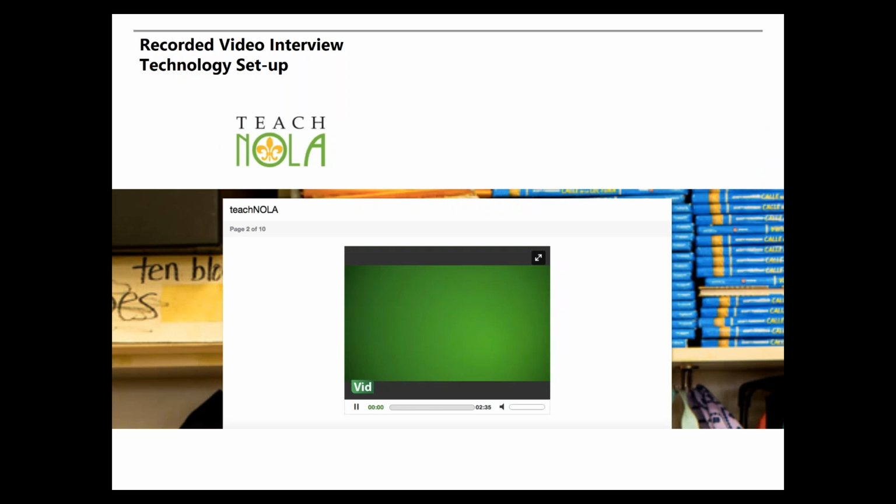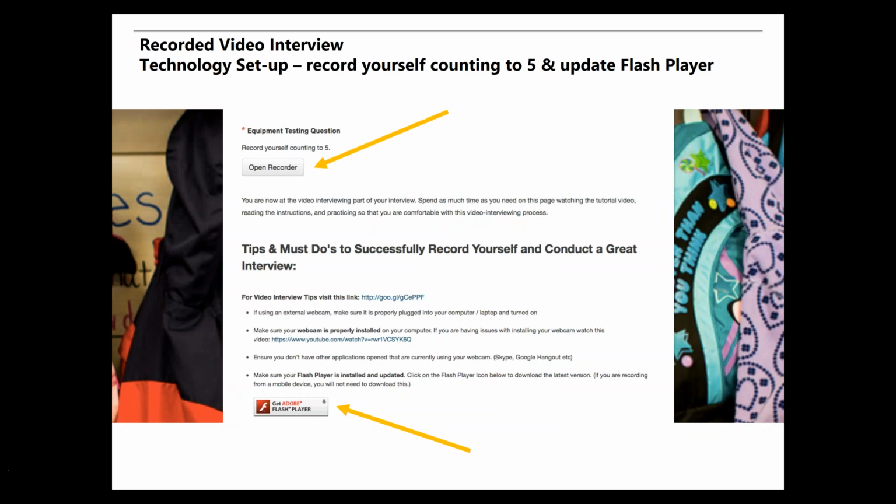This is where it guides you through how to check your technology, like your computer, your webcam, and your microphone, just to make sure that they're working and compatible with the system before you start recording your interview responses. There is a short optional 2.5-minute video that you can see here in the green box, which shows you how to check your equipment. When you scroll down further on that same page, you'll see this equipment testing question. And this is where you'll record yourself counting to 5. So 1, 2, 3, 4, 5 to test your video and audio.